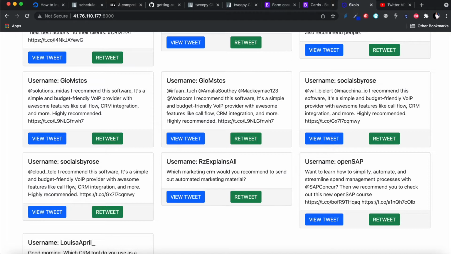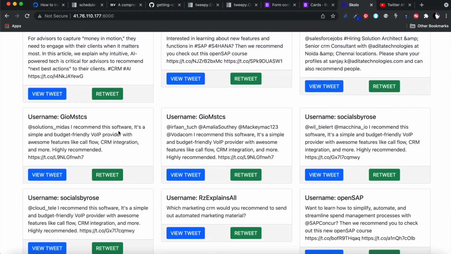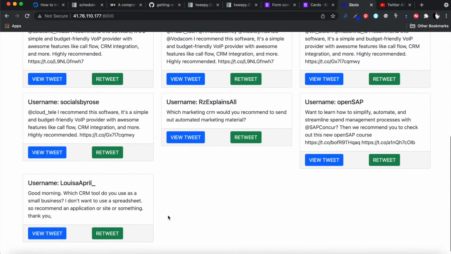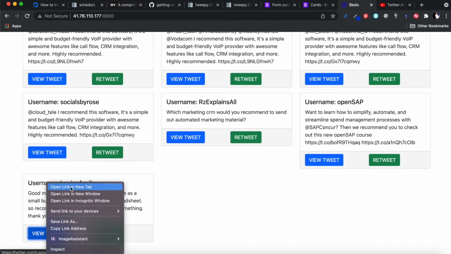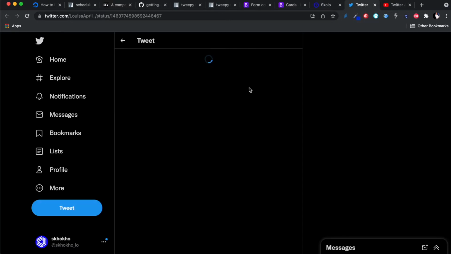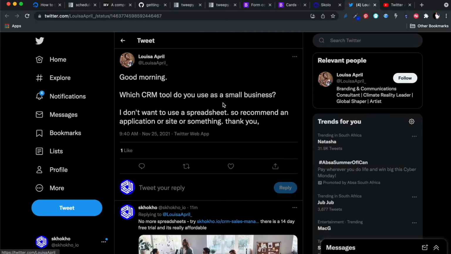So this one is recommending something, so that's not what I want. I want someone who needs a recommendation. Which marketing CRM would you recommend, or which CRM tool would you recommend? So you can click on that button that says view tweet, and you can see the tweet inside of Twitter, and then you can respond and say, I recommend my own platform, all right?